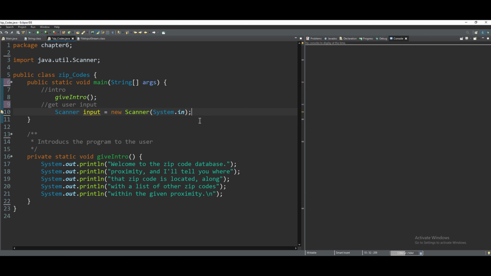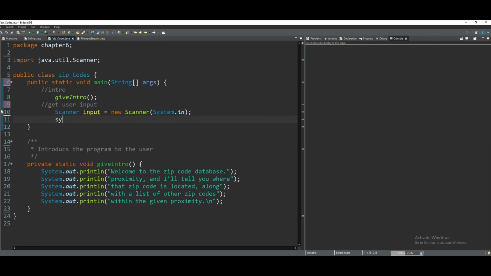After we do this, we are going to ask the user what zip code they are interested in. So we need a System.out.print, a print instead of println. That way our input can be on the same line as our output. And we're just going to write, what zip code are you interested in?